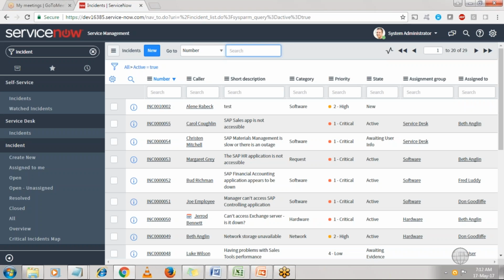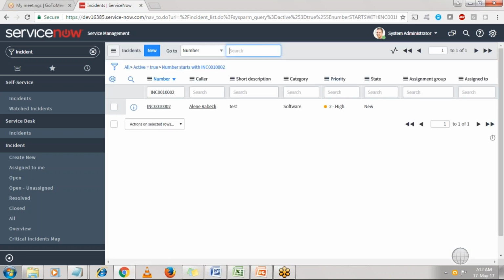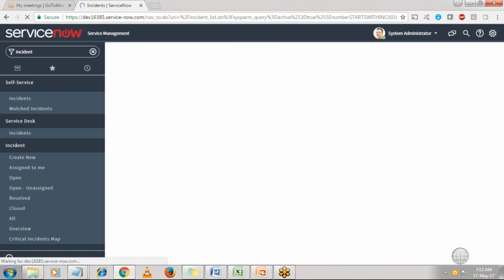Before that, whatever you were doing on the form, the data was not saved in the database. It was just on the form. You were just playing around with the form data. So now I'm going to search this by the number. I'm pasting the number over here. Once I press enter, the system returns the search based on the keyword I typed. So this is the incident which I created in the system.